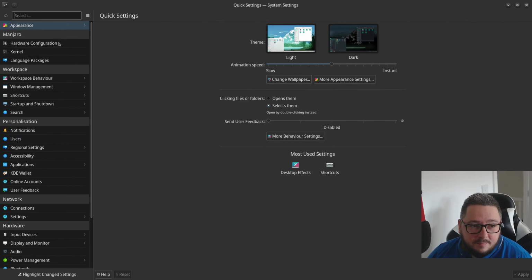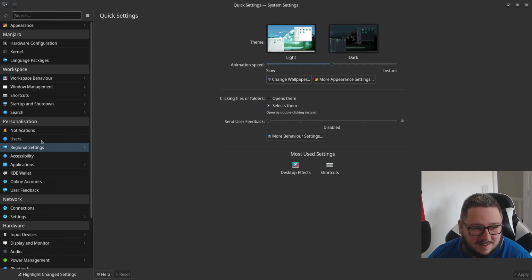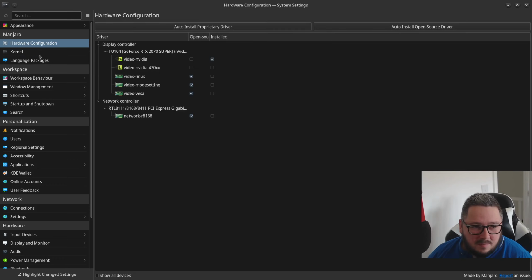Off the bat, you get this thing here. You can choose dark or light mode, whatever you prefer. Animation speeds, clicking files or folders selects them, or double click opens them. You've got these desktop effects. Oh, these are my most used settings, apparently. So I've only used two things from here so far. But yeah, here we go.